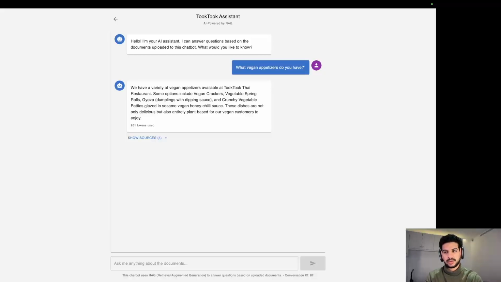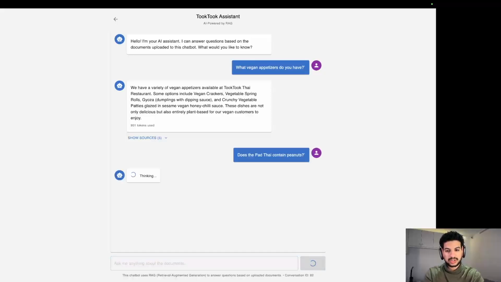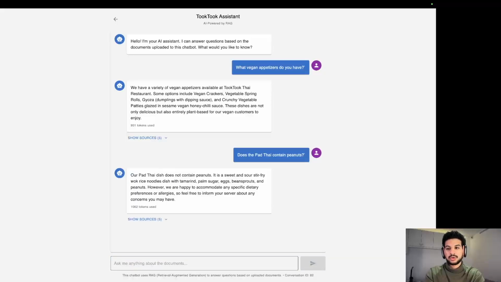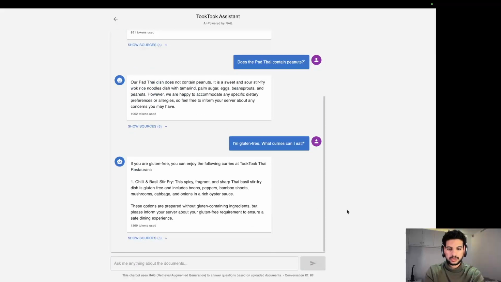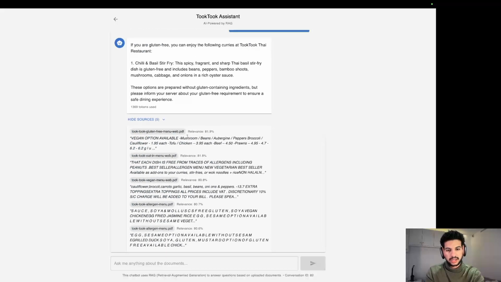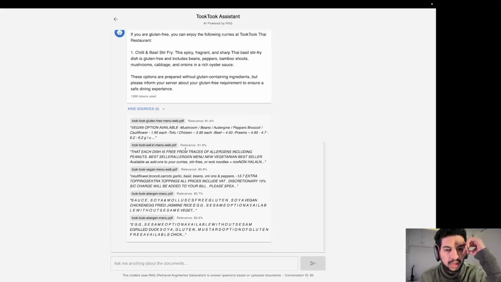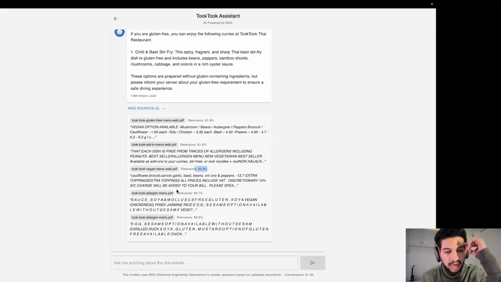Now we're going to ask a question about allergic safety. This is really important, so it needs to be accurate, and we know that this one has it, and this one doesn't have the peanut, so it's okay. And then, for example, about the gluten-free options, see which options are gluten-free. So these options are gluten-free. You can see these are the retrieved text from the chunks and how relevant they are.